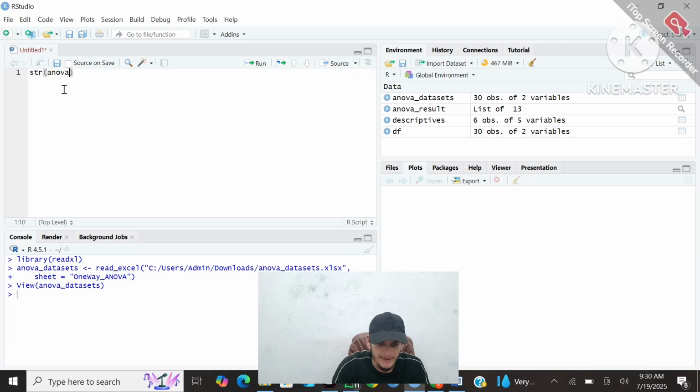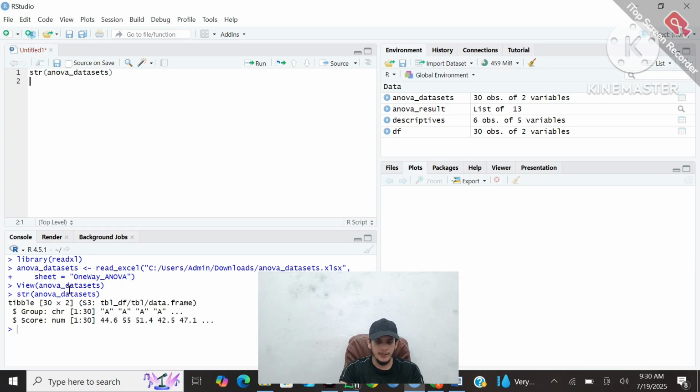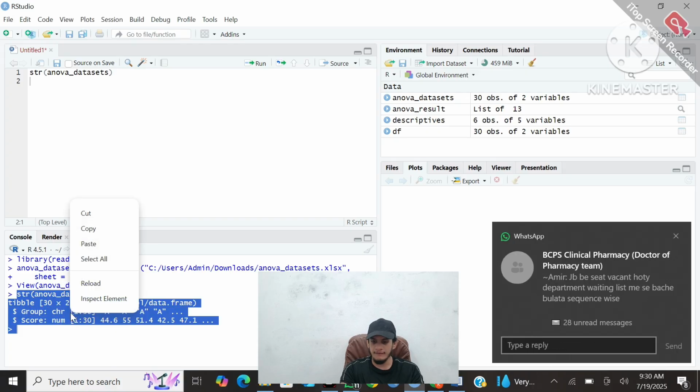Here you can see that our data is now loaded. We click it and run str on our data, and I get this table. I will simply copy this table and give a command to ChatGPT.